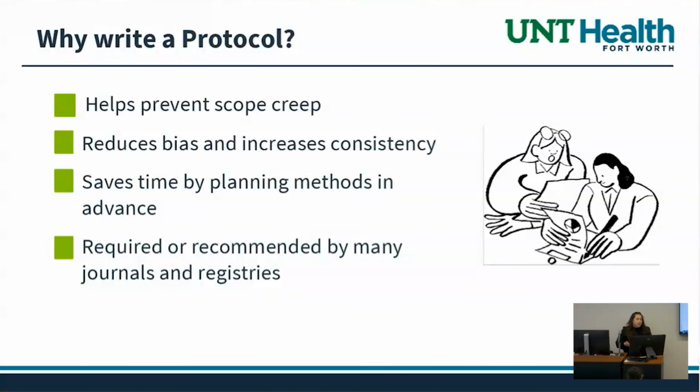So why would you want to write a protocol, outside of it being helpful? It's going to help you prevent scope creep. If your question gets too unruly, it's going to create a lot of extra work for you. So the protocol is really going to help rein it in. Because with these reviews, you'll want to collect all of your results, right? So if your scope gets too broad and you end up with 10,000 results and you have to go through all of them, that's going to be a bit much.